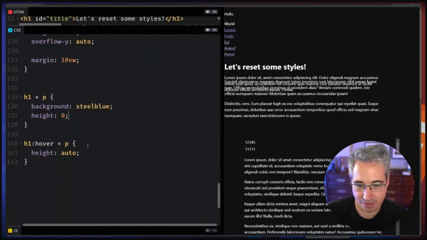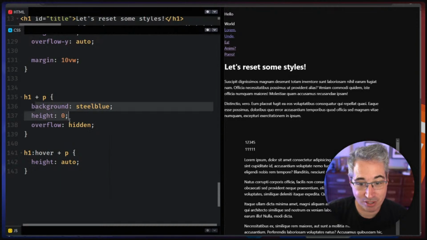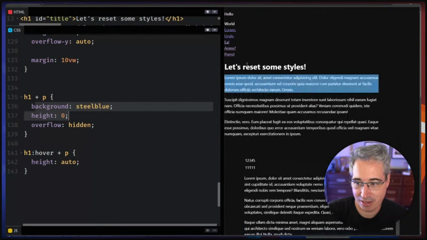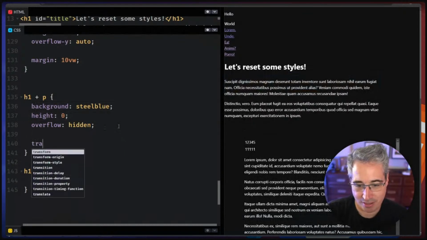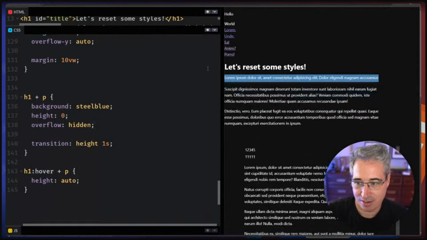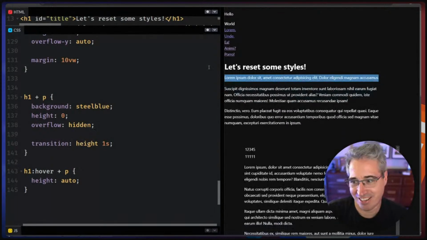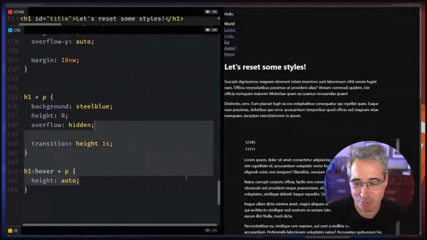And overflow hidden, obviously. So that other paragraph is gone. We can't see it. And when we hover it, it comes and goes because we have the height. Transition height, 1 second. And it transitions to height auto. How long have people been waiting for that?